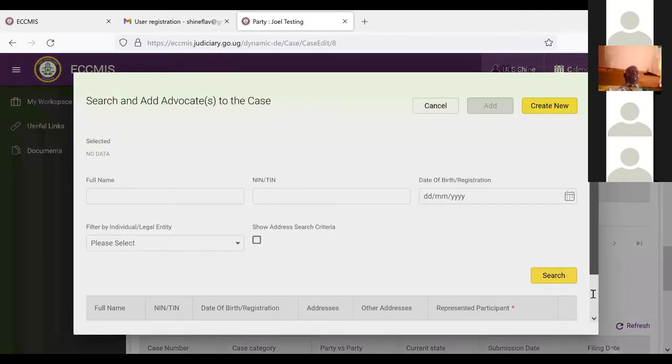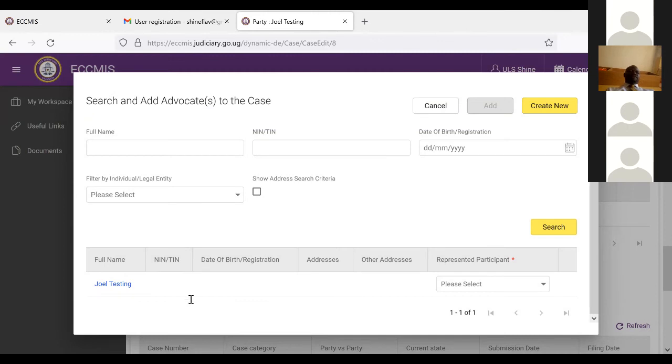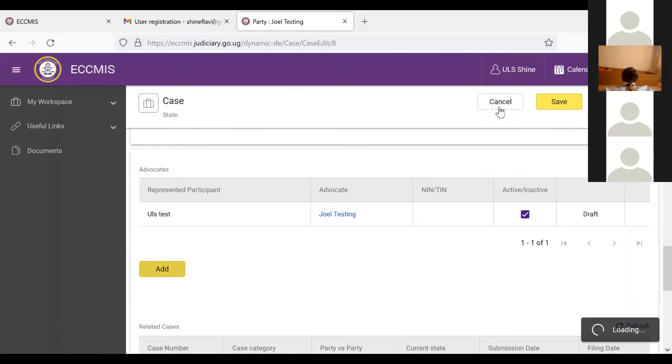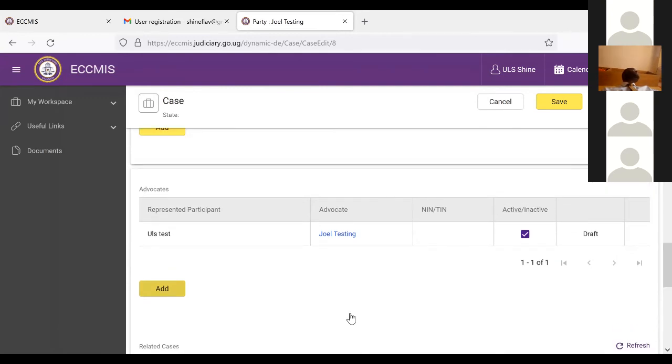So when we save and close, ladies and gentlemen, you're going to see your name appear here after creating. This is the advocate that we created. So an advocate represents a participant. It represents either a plaintiff or the first defendant or the defendant. So for this case, we are going to say our advocate is representing the plaintiff. When you select the plaintiff, you will check that box and then you add. So this shows that our advocate is called Joel, and he's representing the plaintiff who is called ULS.